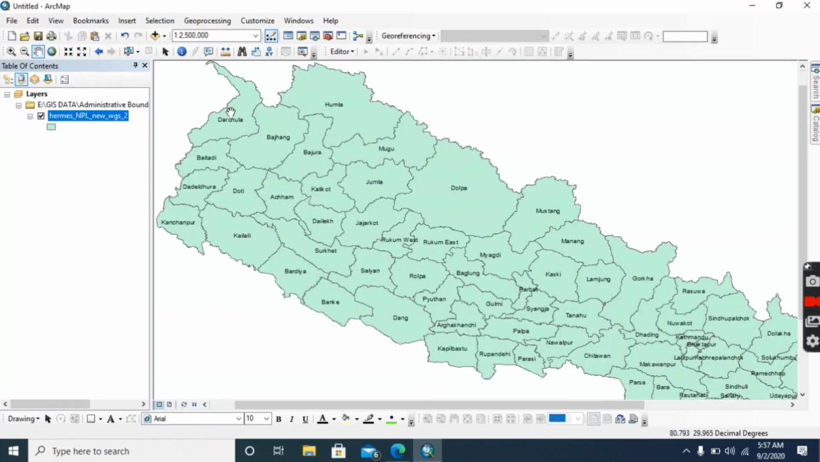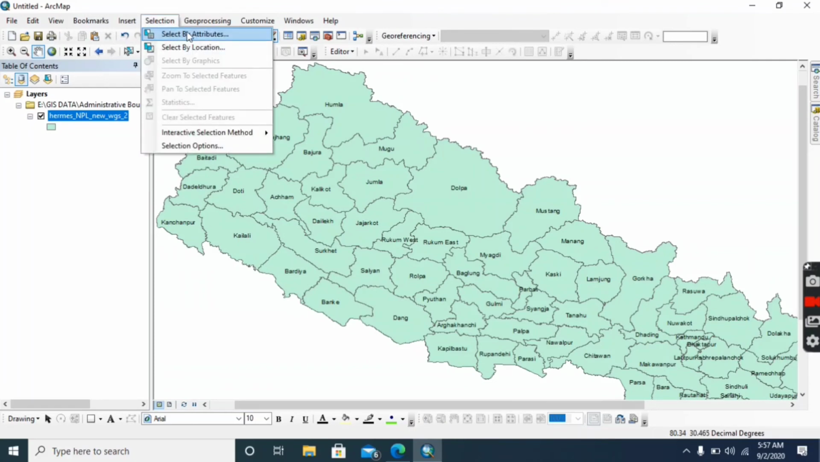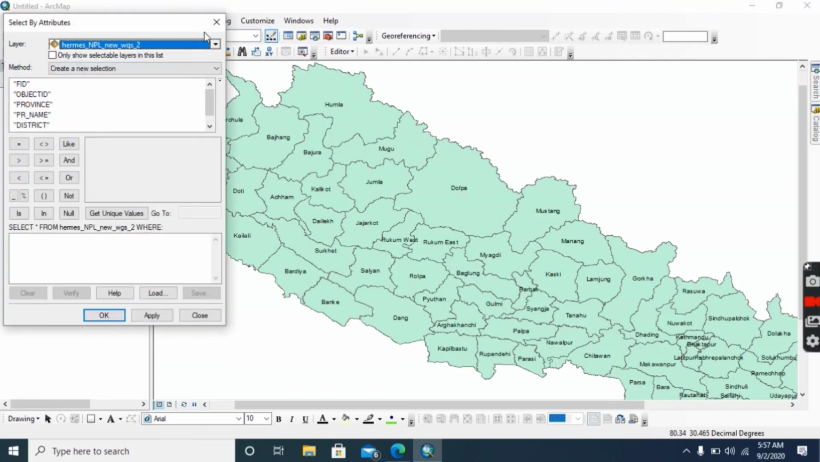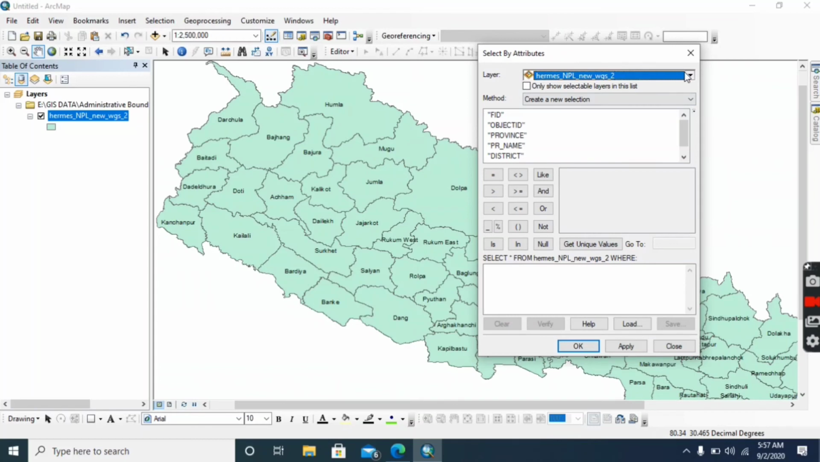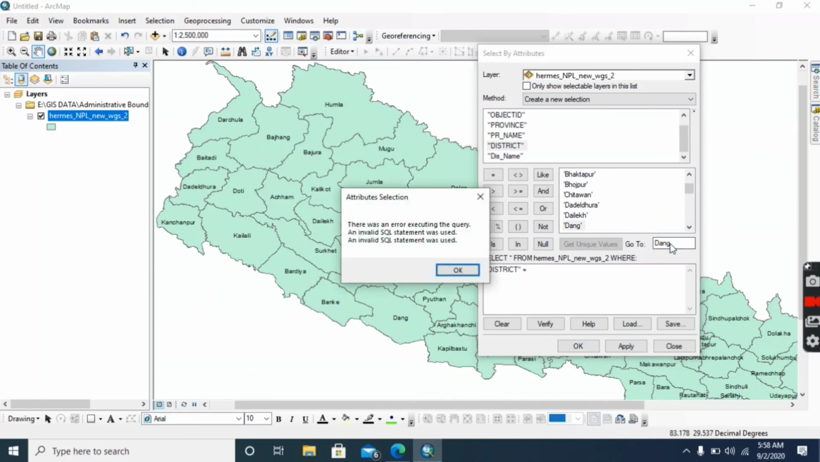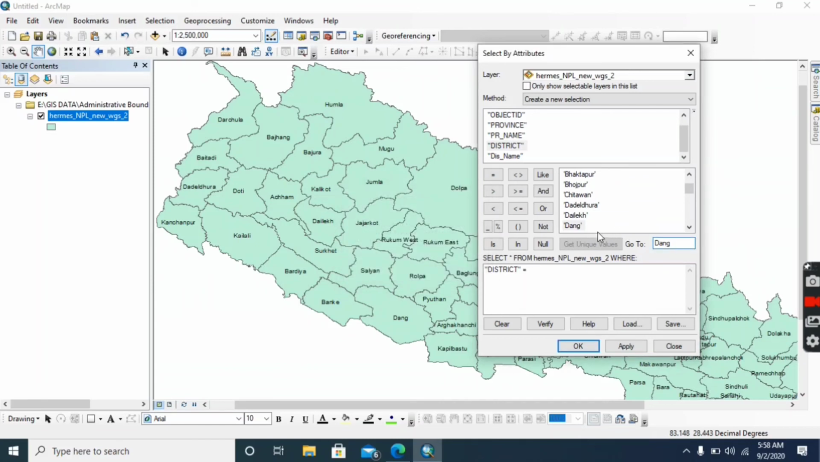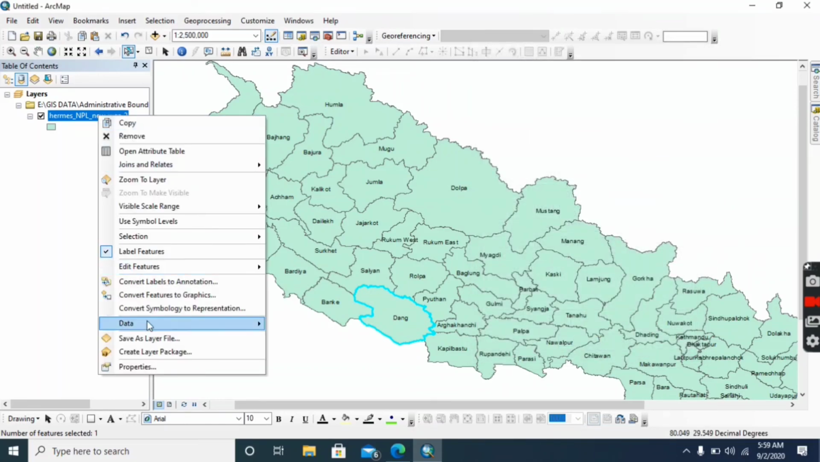If you'd like to extract the polygon of a certain district, you can go to the Selection menu and click on Select by Attributes. It will open, and you can build a query here and select the district you want. For this you need to build a query by selecting district equal to and Get Unique Values, and you can select any of the districts, or I'm going to type it here: Dang. Dang will appear here, and I'm going to double click on Dang and it will apply. Okay, after selecting the feature you can directly export the map.